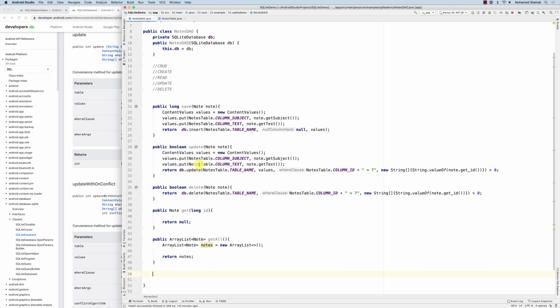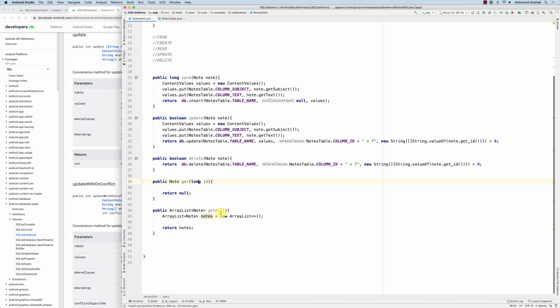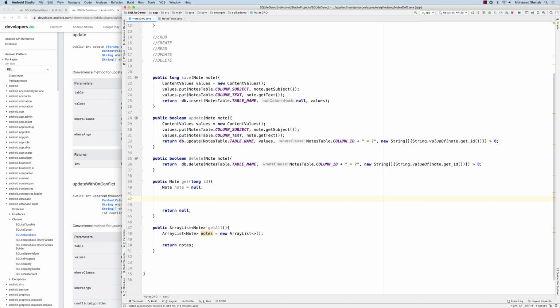So basically to get a specific note with an ID, we need to write a query, right? And we'll look at how to write a query in a little bit, but let's say we are going to return a note. We start it off as null, and we're going to return that note at the end of the day, whether it exists or doesn't exist.